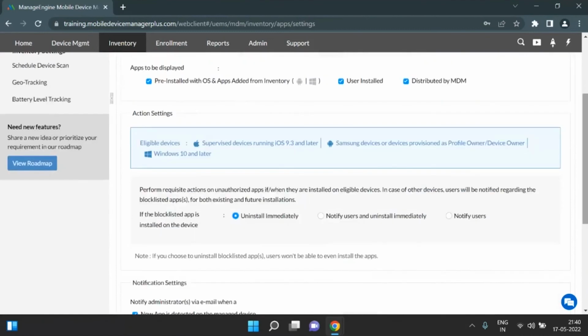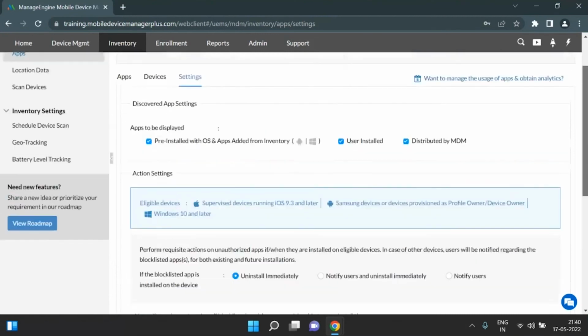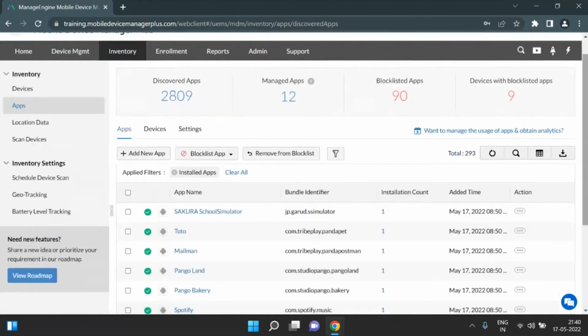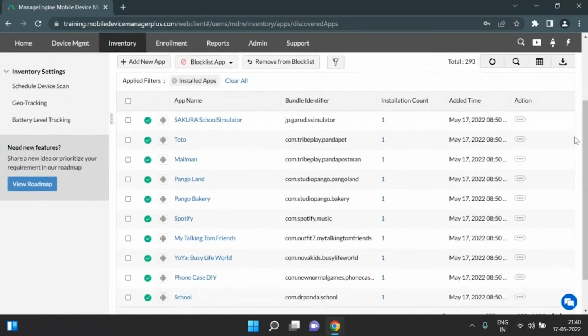So these are the different options that we allow for block listing. You can choose to uninstall the application immediately, or notify your users and then uninstall the app, or notify your users for a certain number of days, after which the app will get uninstalled. So once you configure your settings, click on Apps. This will show you a list of all the available apps on your managed devices. These can be store apps, enterprise apps, even system applications.